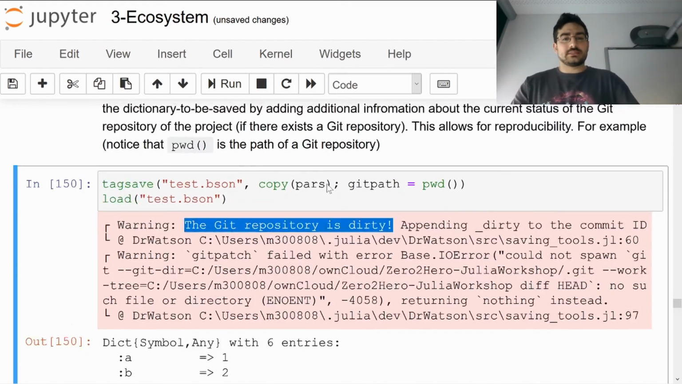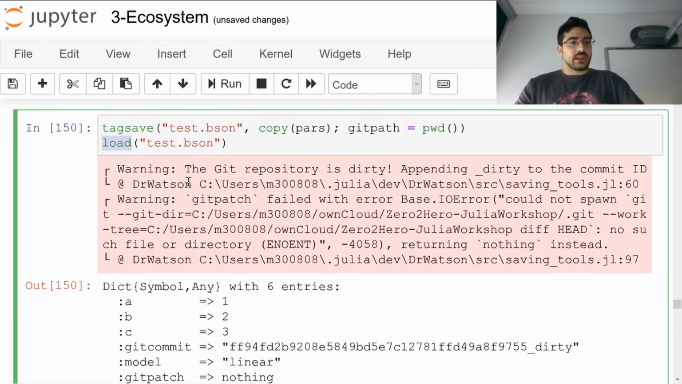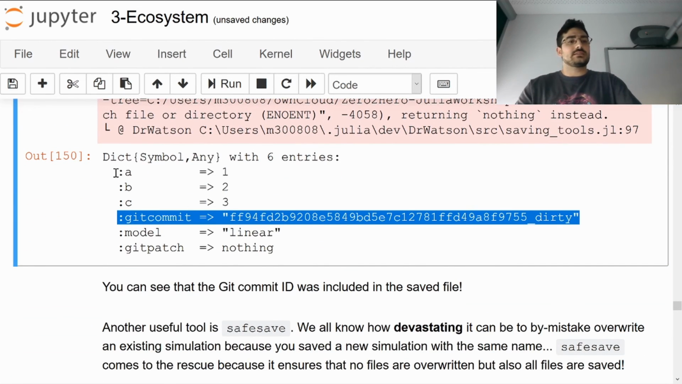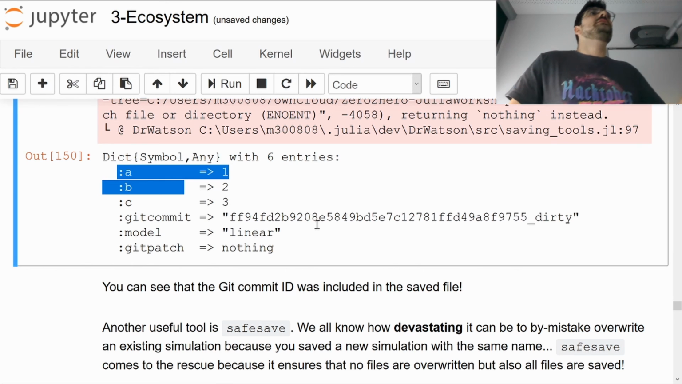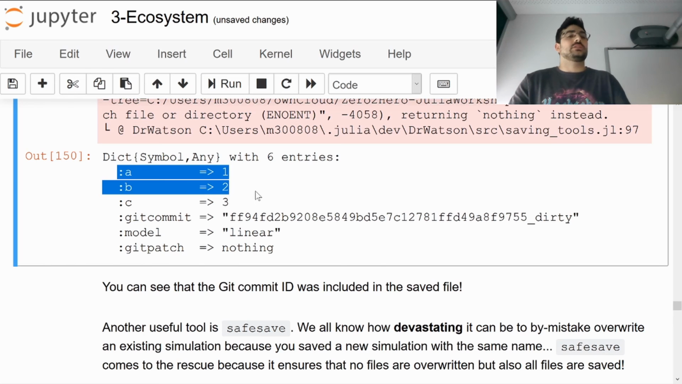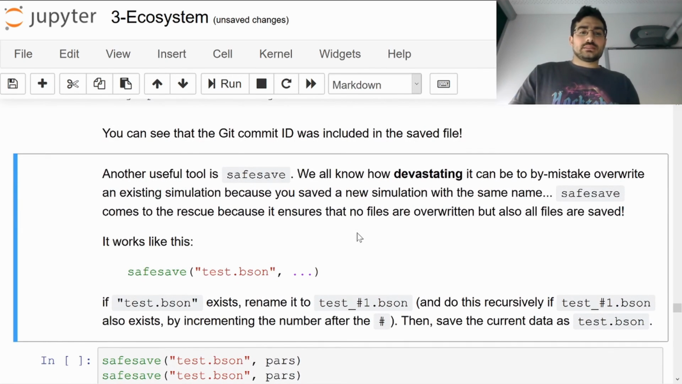But regardless, what you see here, I loaded the data, and you see here that I get a Git commit field in my data that has the actual Git commit. That's it. There isn't much more to it. And the rest of the data are, of course, saved as well. So that's it. This is nice.